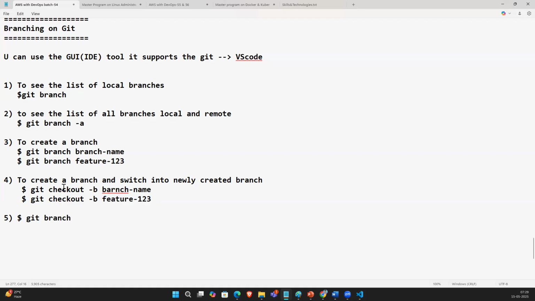But here, if you want to switch into a branch, how can we switch it? We can switch by using git checkout branch name.